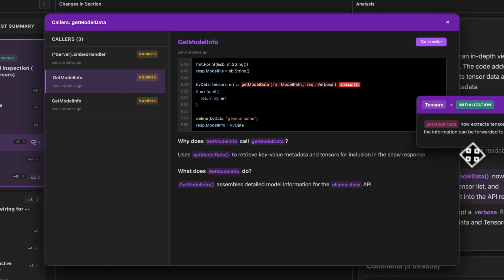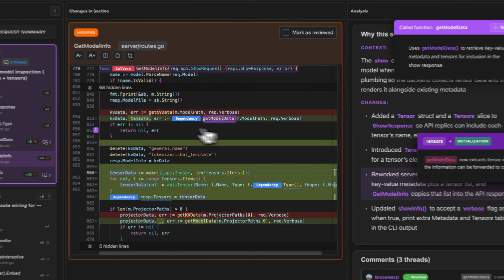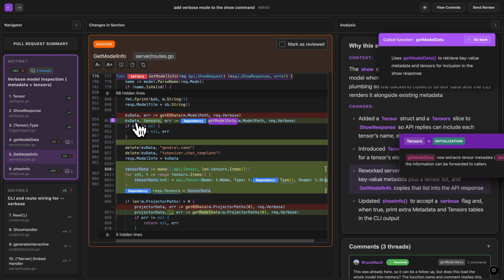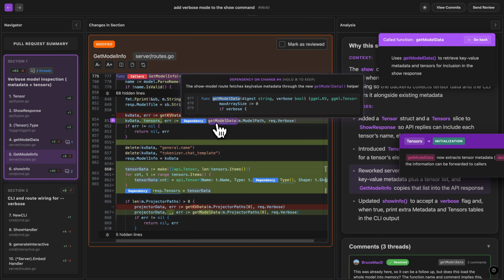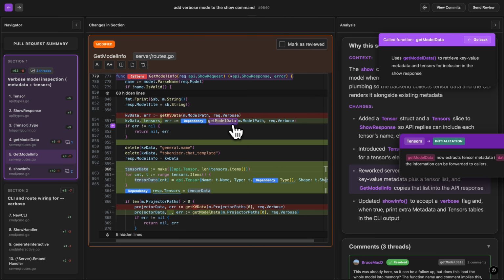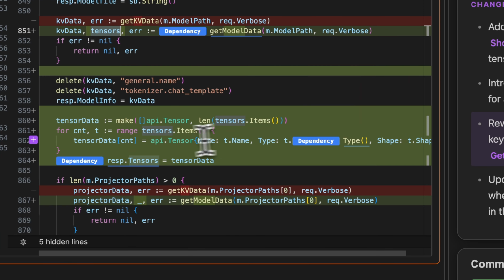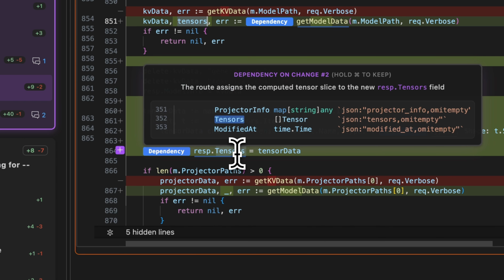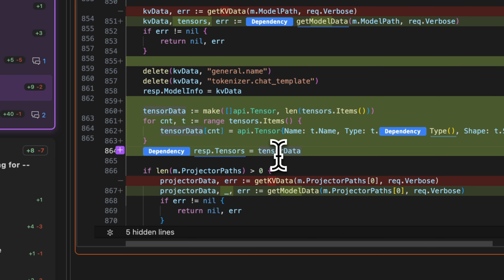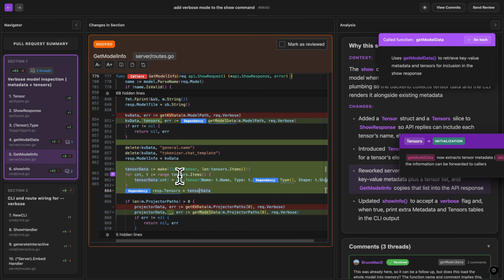But if we go over here, once again, we get into the change. We see this KV data tensors, and we see that's calling get model data. We can see here that tensors is being used to create this tensor data variable. We're populating it with, again, the data itself. And finally, we can see that it loops all the way back to that tensors field we added. We're populating that field with this tensor data. We actually saw that earlier in the data flow. We're populating it with that whole chain of logic that we just went through.